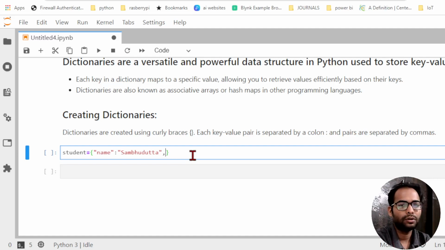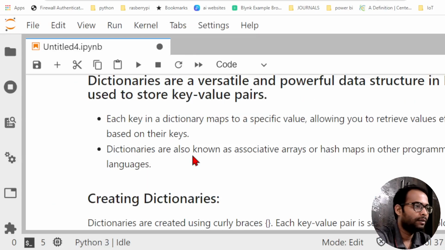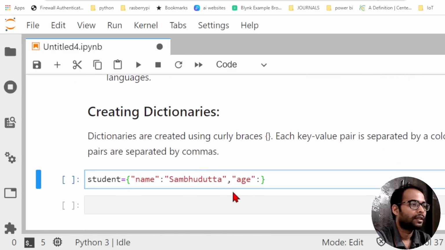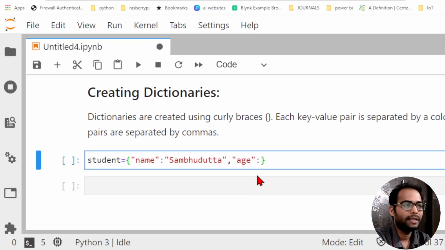Other things can also be stored there. Let's say age. Age is another key there, so I'll write age there, and then a colon. I'll zoom in a little bit here so that you can see. Fine. So with age and a colon, what will I write? I'll just write the age. As I know age is a number, I'll just write the number there. Now what I'm storing: the name is Sambhudatta and the age is 25.